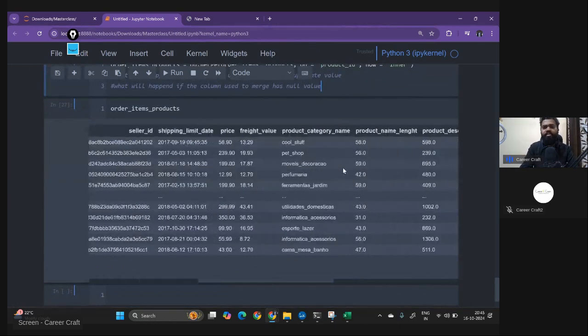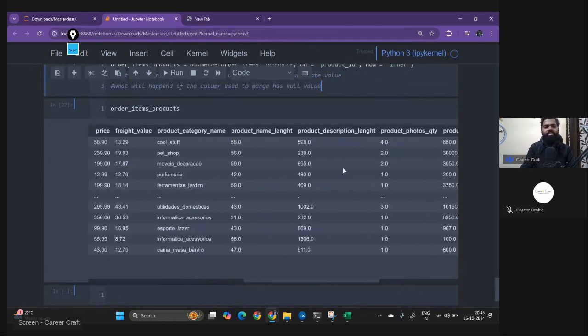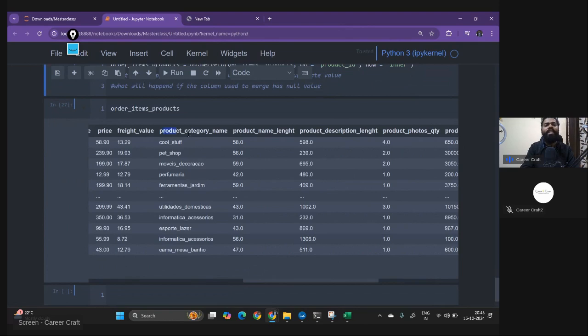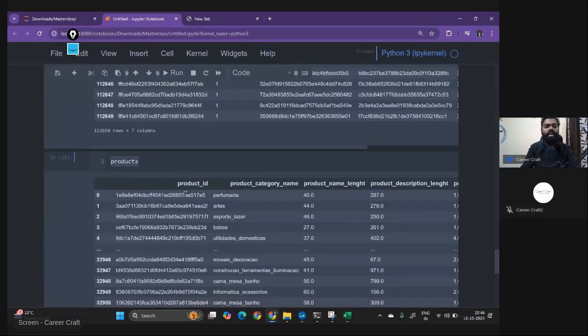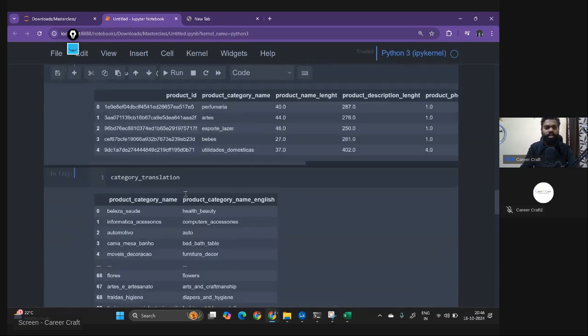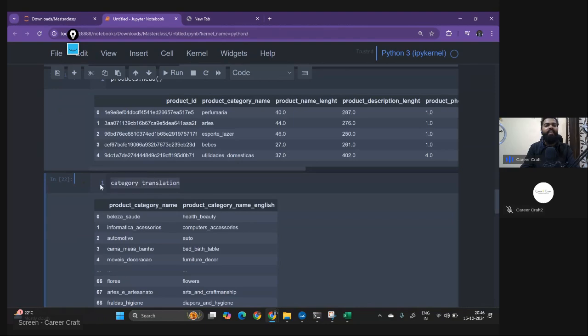Here, in this data frame, you have something called product category name. But this product category name is not clear to us. It is like the spot a laser, informatica accessories. We don't know what these actually are. Now answer me, guys: to get this information, what can you do? We have a data frame called the translation data frame. If you remember, we have category translation.